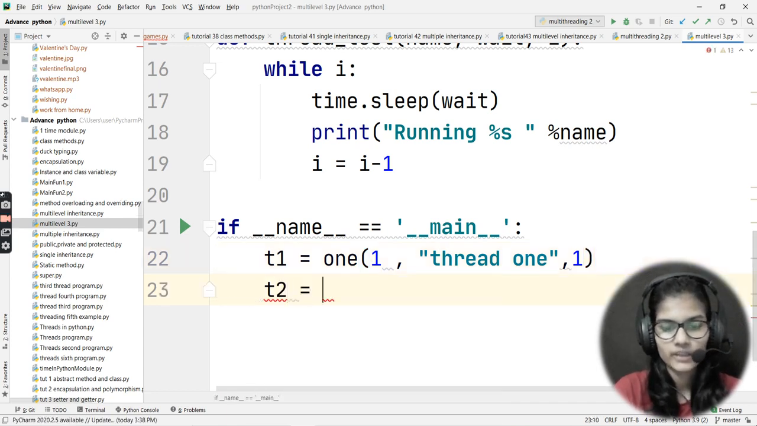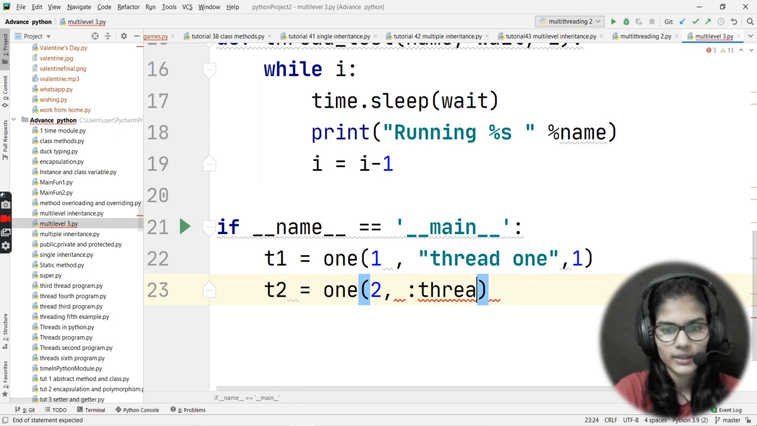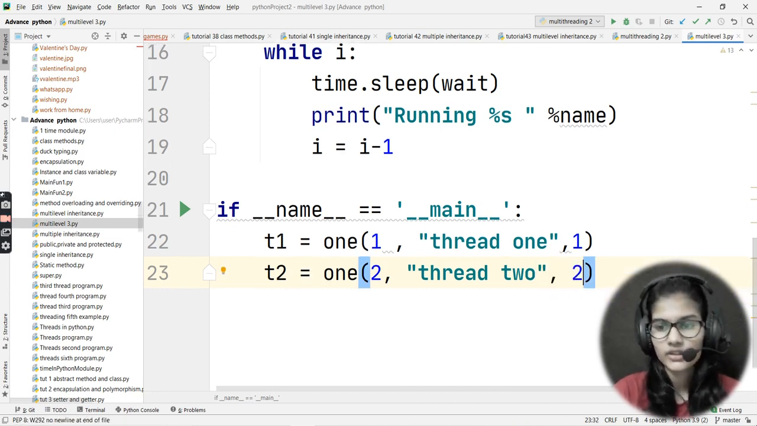Same thing for T2. So T2 is also equal to 1. Into the bracket it would be 2. Let's say my thread name is thread, not like this, I need to put the quotes, and that is thread 2. I would again put a comma, and let's say this value is here 2, right?